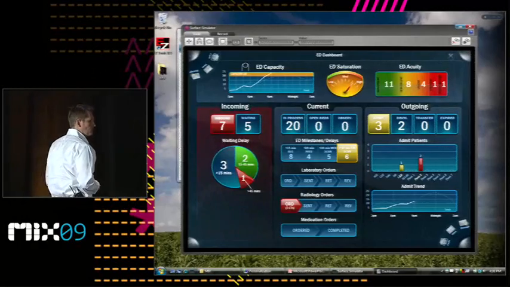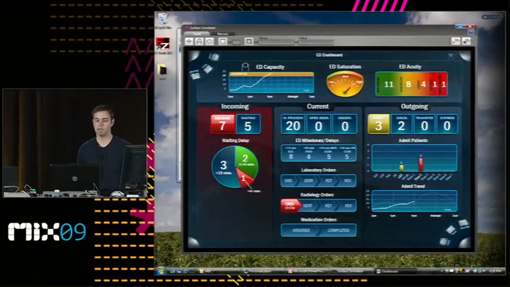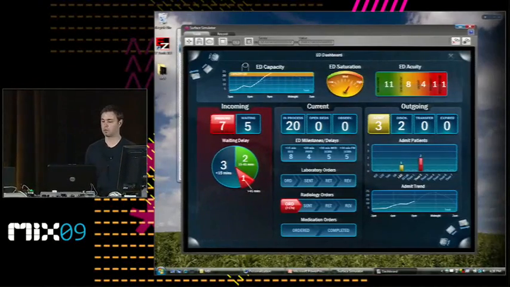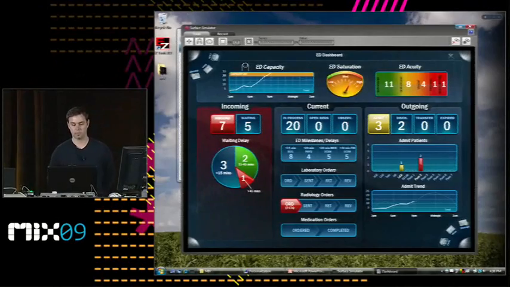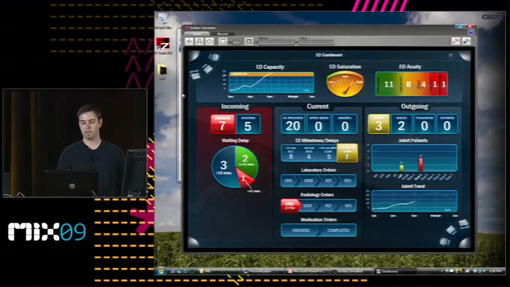And this here represents a dashboard that could give the people in the emergency department a high-level look at what's taking place. And I won't walk through the scenarios that we provided for this too deeply, but essentially here we have some things taking place. We have 7 inbound patients, 5 are waiting. Currently we have 20 in process, and you see other information.